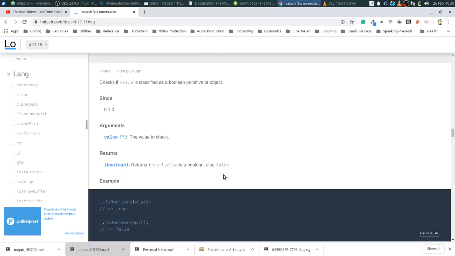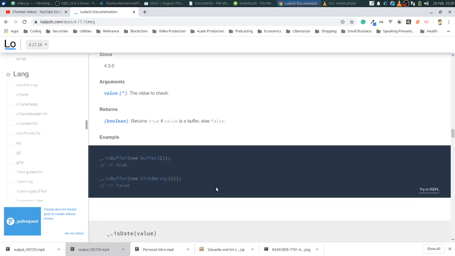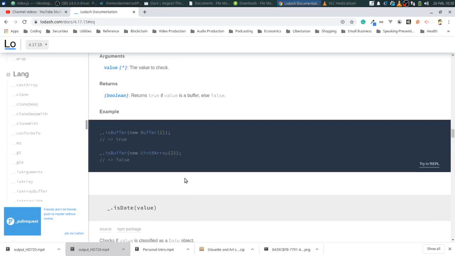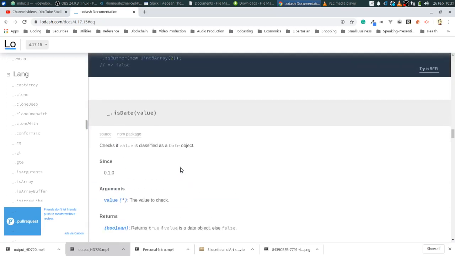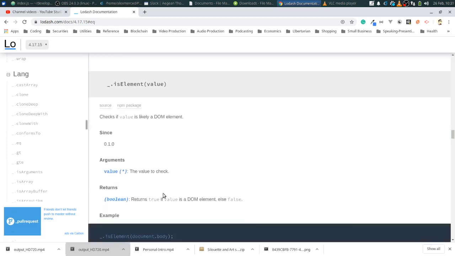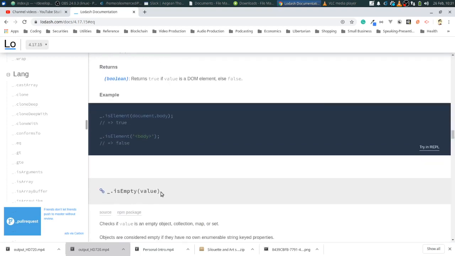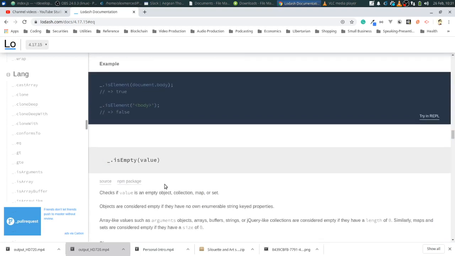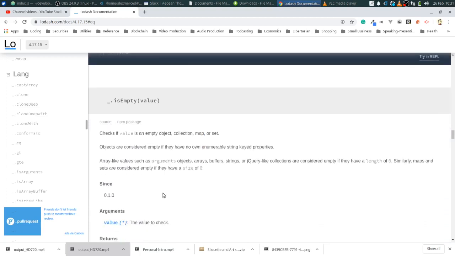Is it a Boolean value? So is it true or false? Is it a buffer? So if it's a buffer type, again, this starts getting into a lot of the more unique JavaScript types that I probably never use. Is it a date? So if you're using date objects, you can check if it's a date using this. Is it a DOM element? So is element. So you can check all these things, but all these are just really Boolean checks. Is it empty? So is this basically like 0 or null or something?